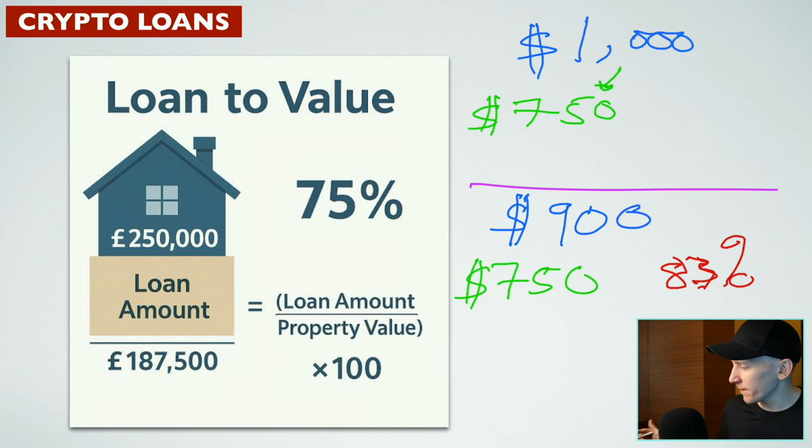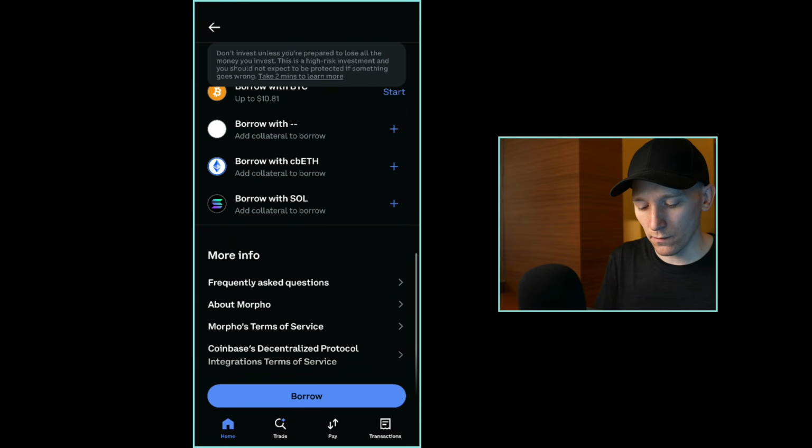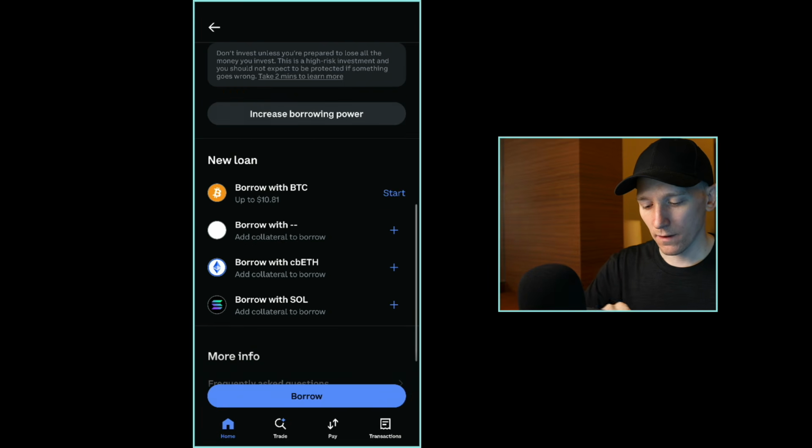So you have to make sure that 75% is the absolute maximum that your loan to value gets to, and probably borrow much less than this. I would also suggest reading all of the terms and conditions as well in the app. You can scroll down. All of these FAQs are going to show you how much you can borrow, when liquidations may happen, etc. So what we're going to do is create a new loan.